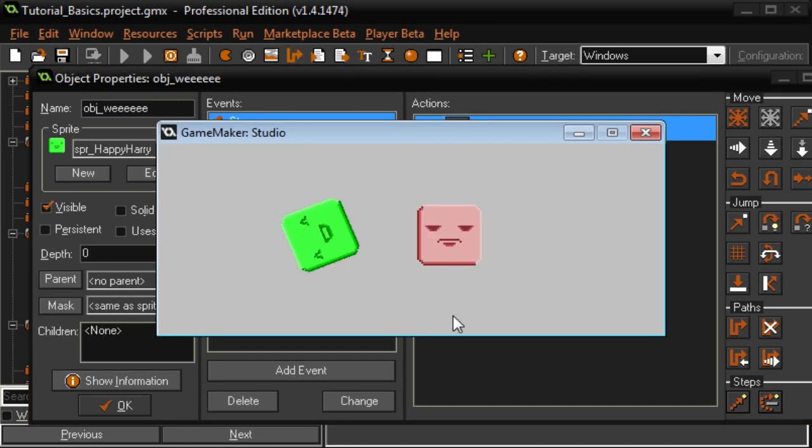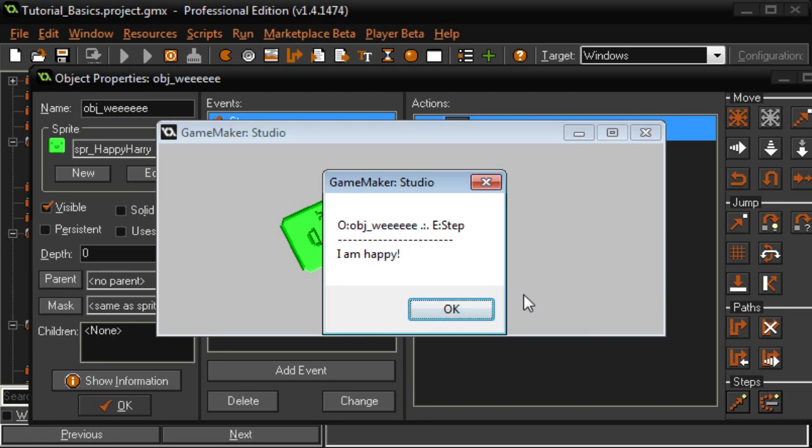Okay, now I'm going to press space. As you can see, instead of just the message, I am happy, we have some other information. We have O, which displays the object name of what the message is being called from, and E, which means event, and it's saying step event. So, when the message is called, it tells you what object it came from, and what event in the object it came from. So in the near future, when you don't need it anymore, you know exactly where to find it.